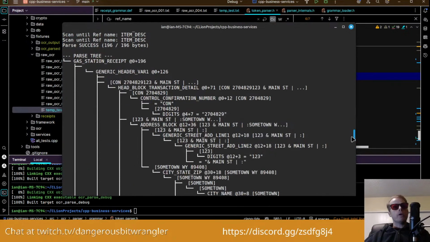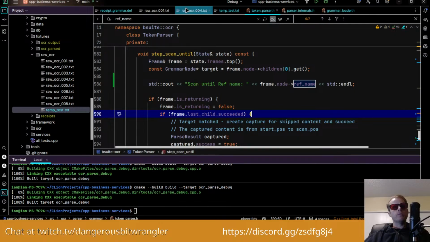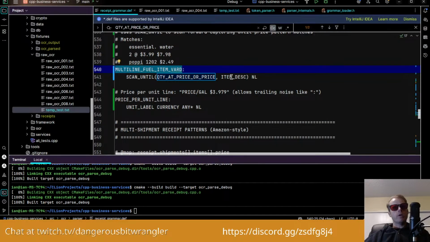Okay, so it's item description. Let's go look at our grammar. Okay, so that is the current frame for the token contents located. It's going to be put in item description.